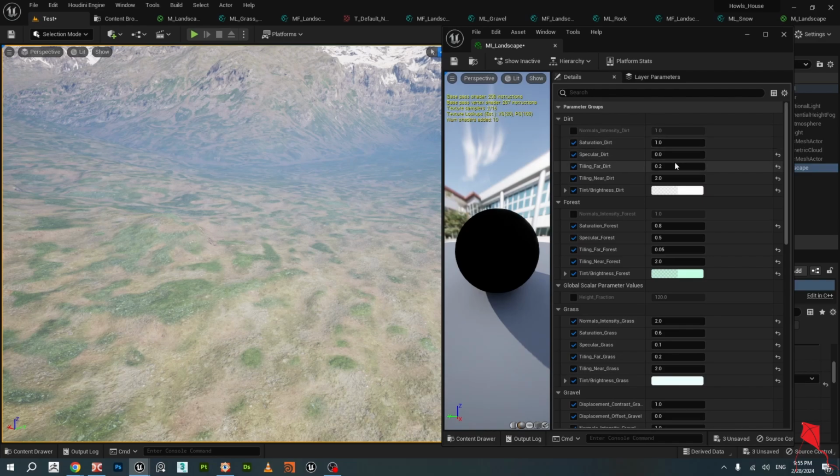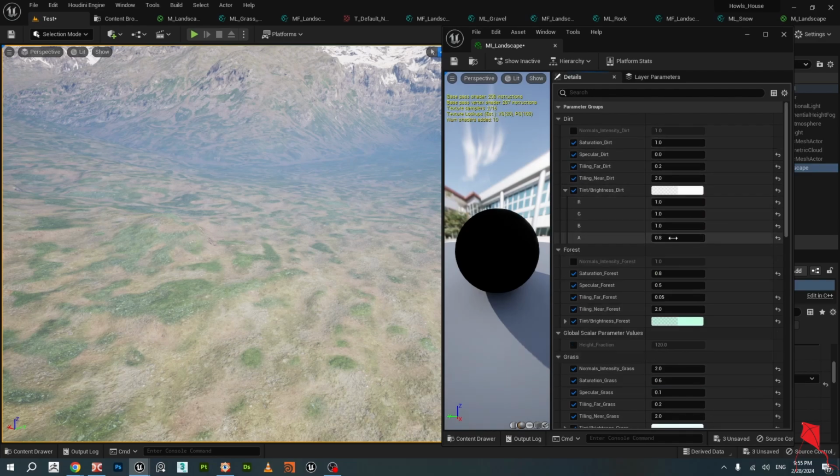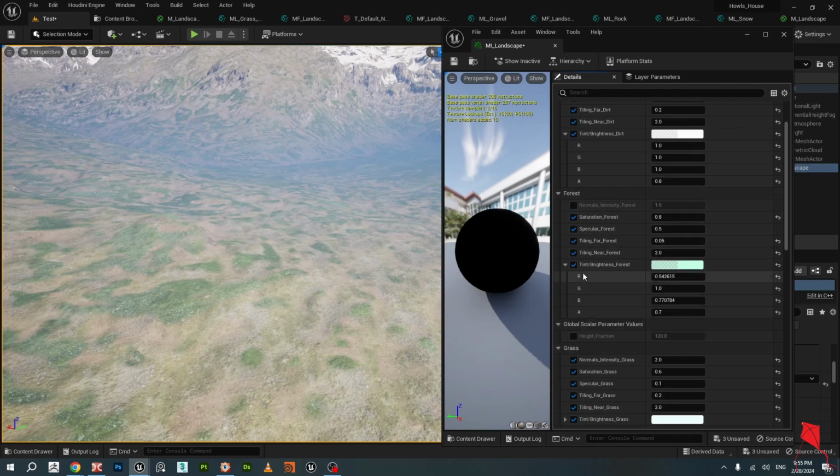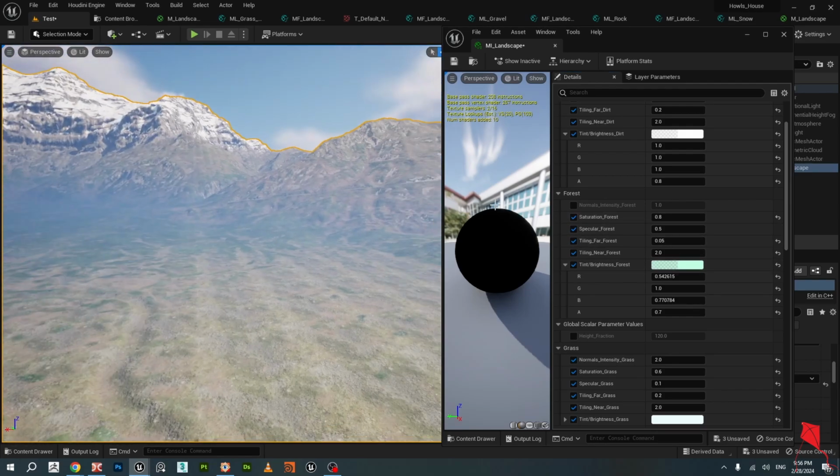So for dirt, tiling, I changed tiling and I made it a little bit darker, because remember that in tint, brightness is in alpha, where we have actual brightness. So for forest, I changed the tint. Actually, for the forest, I didn't show it, but I used the same grass textures as I'm using for actual grass, because I wanted to avoid introducing too many textures. And so what I did, I just lowered saturation and changed the tint. And that's how I got this much darker.